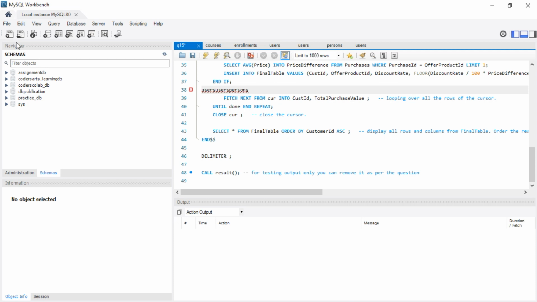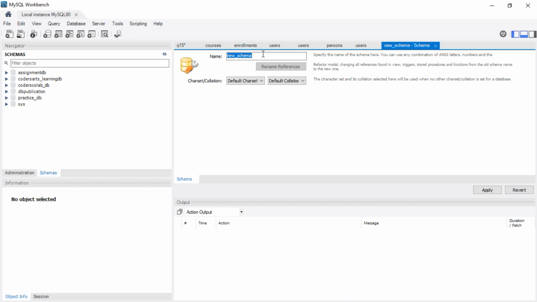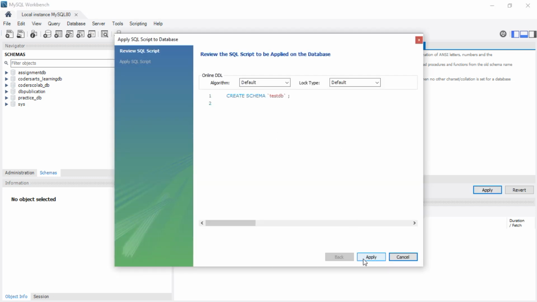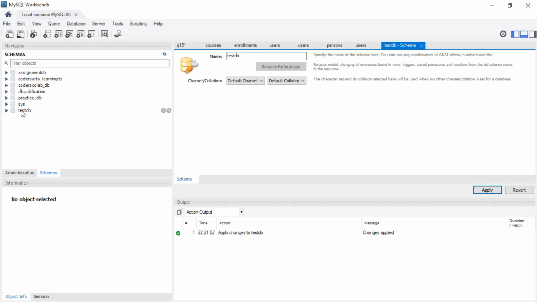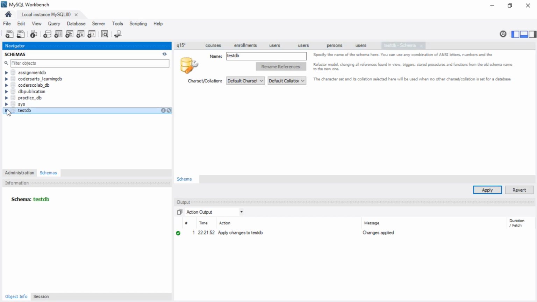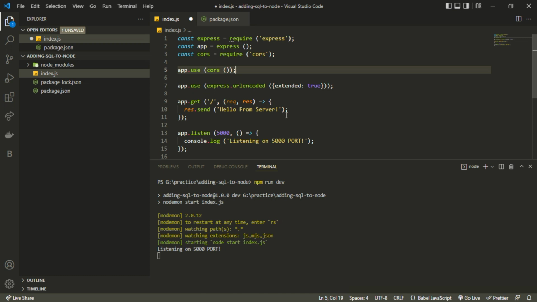Inside that I'll be creating a sample schema, which will be our test database that you can use, test db. We'll be creating all the tables inside this test db. Right now it doesn't have any table or anything. Let's go to our code and just start writing some code for this.